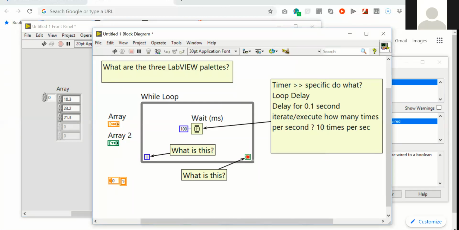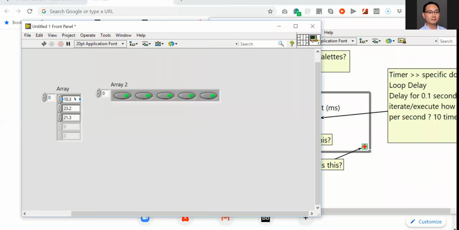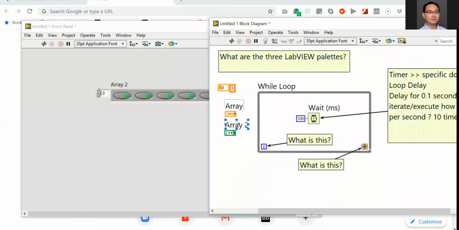Understood. But sir, like creating all these data type arrays, what's the purpose? Maybe you can give an example. Okay, let me give you an example. Let's say you are in a chemical process plant.